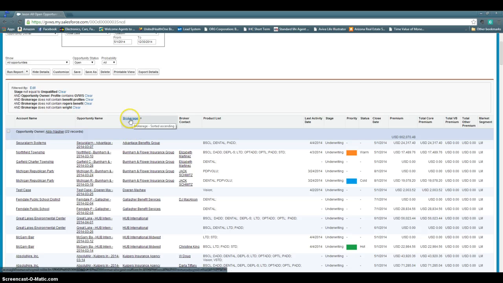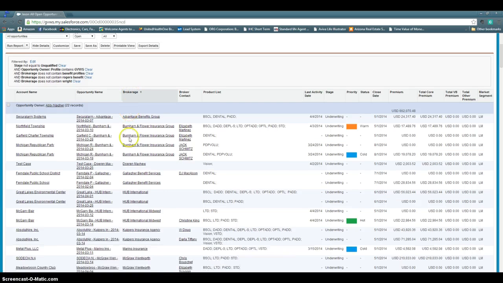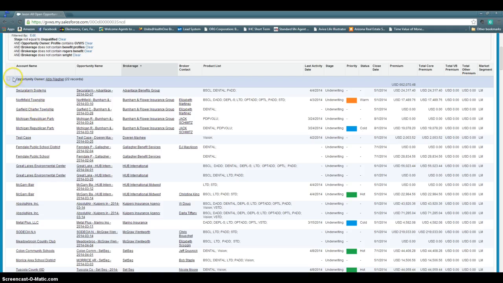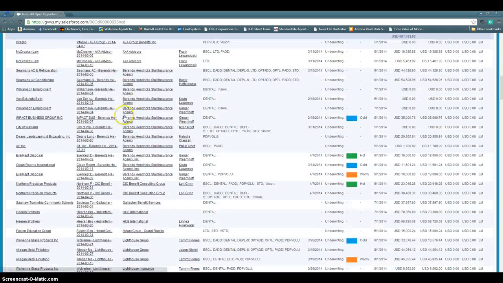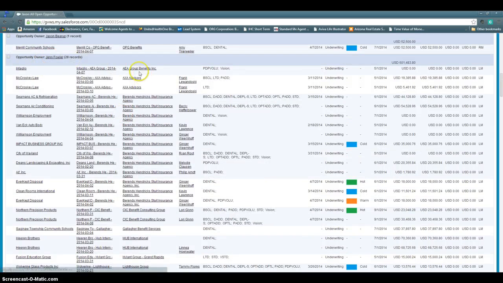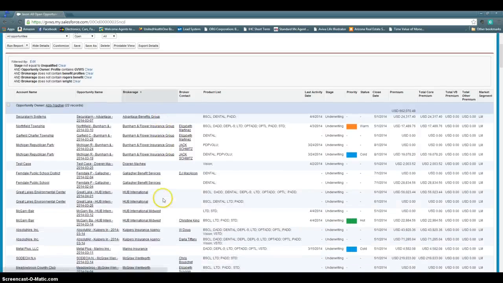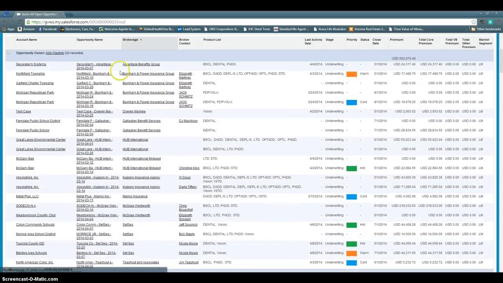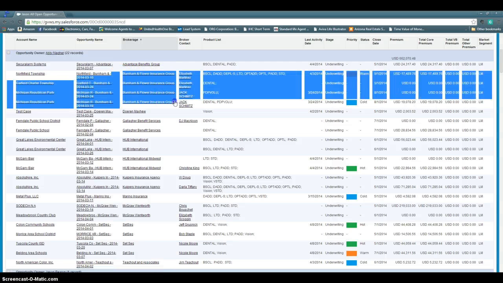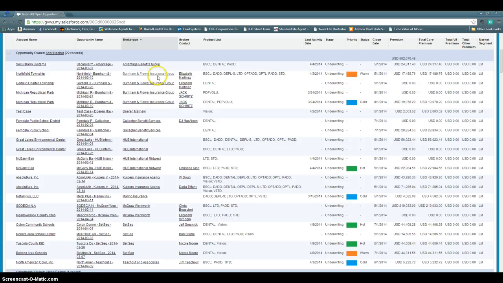So you can see now that I've clicked brokerage, it's organized all of the opportunities by broker inside of each account executive separately. So you have Abby's organized from A to Z, and then you come down here and you go to Jen's, and hers are organized A to Z. How this is really helpful is you can take a look at all of your opportunities with a particular broker at a glance. So I can see with Burnham and Flower Insurance Group right here that I have 4 opportunities.